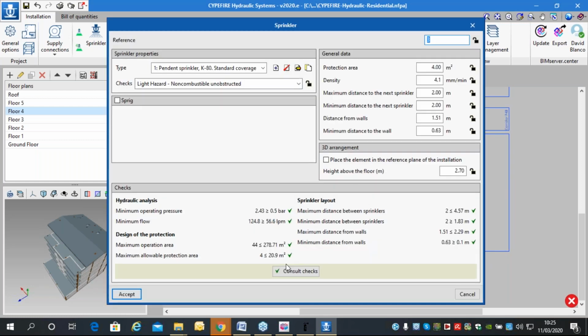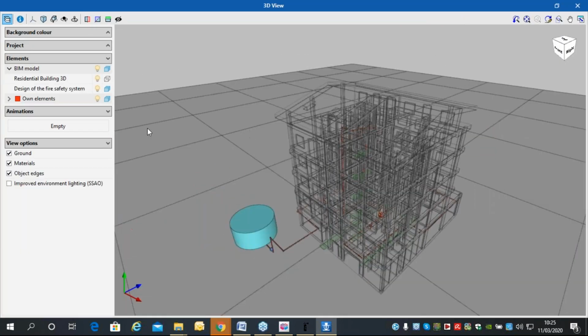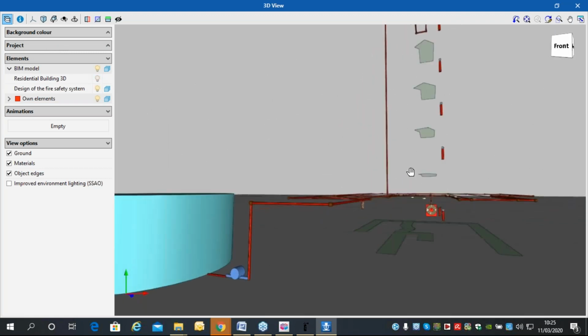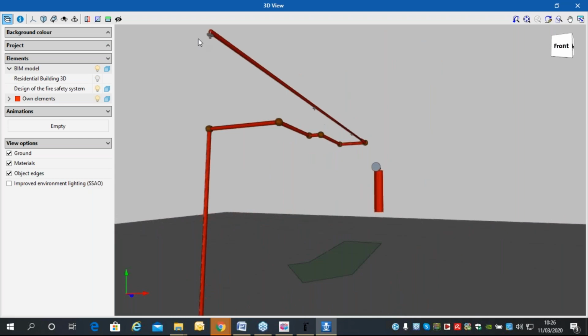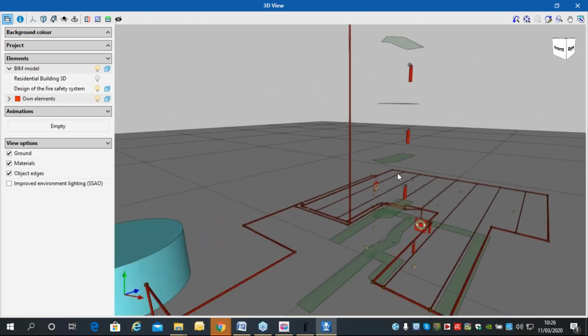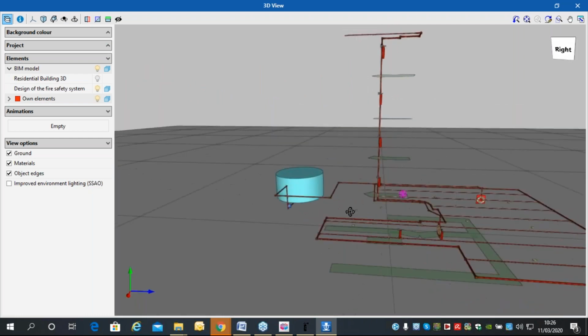I can consult here the checks of design of the projection, etc. If I go to the 3D view, we will be able to see how to make a riser. Here you will see the design of the sprinklers in this particular flow. This is how to make a riser. So it's possible to make different designs here.